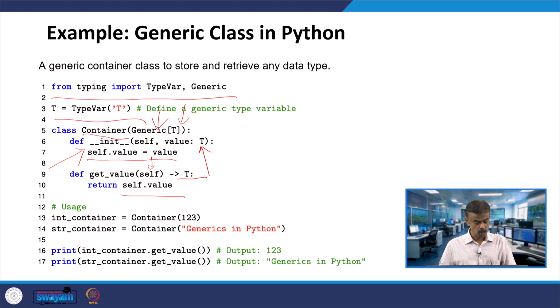Which is returning self.value, alright. So, now you have the container, right. Container, and you are passing 1, 2, 3. What is 1, 2, 3? Integer, correct. So, you have an integer container, the object is an integer container. When you are passing 123, your generic T will be nothing but integer, because 123 is an integer, correct.